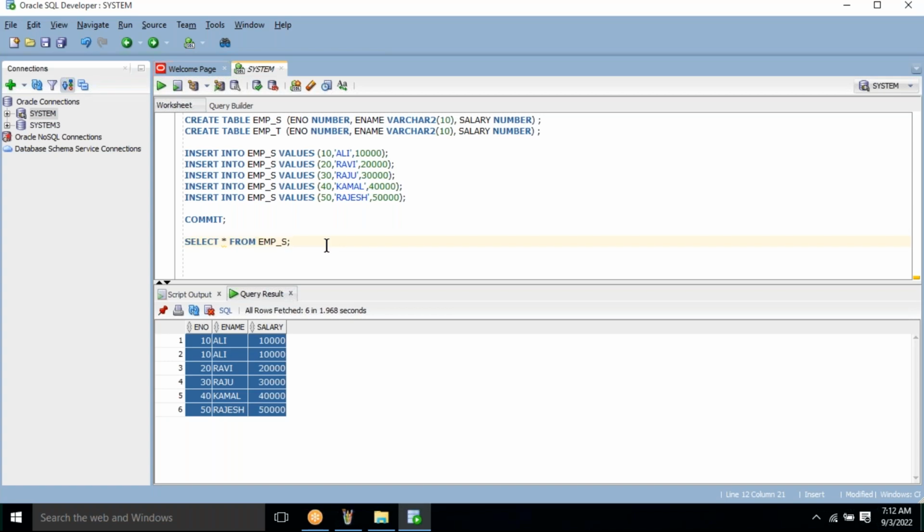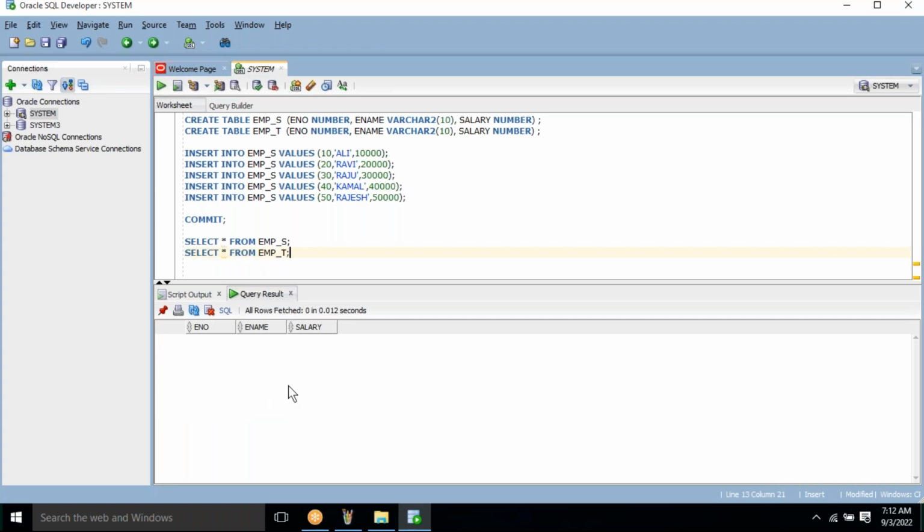Now we'll see how many records are there in the target table. Do we have any records in the target table? No, sir. Yes or no? No, right? We don't have any records. So we have not inserted any records in the target table. We have only column names, the employee column names. We have 3 columns, but we do not have any records.